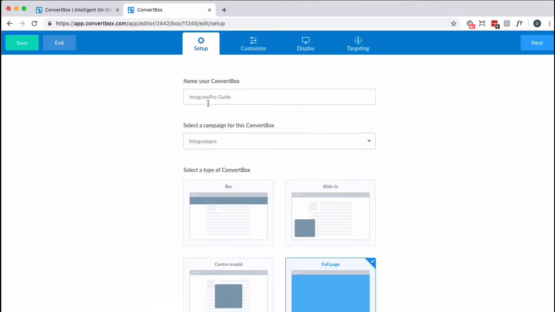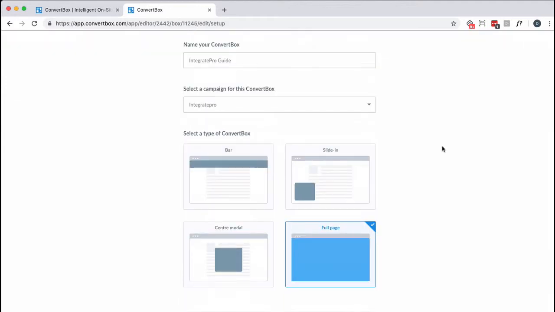So there's the name, and what's nice is you just click along the top. Next will take you to the next step, and I think there's a back once you get going, and you can save it, exit it, but we basically go through setup, customize, display, and targeting. So I gave it a name, and I associate it with a particular campaign, and then you choose the type of ConvertBox you want to use.